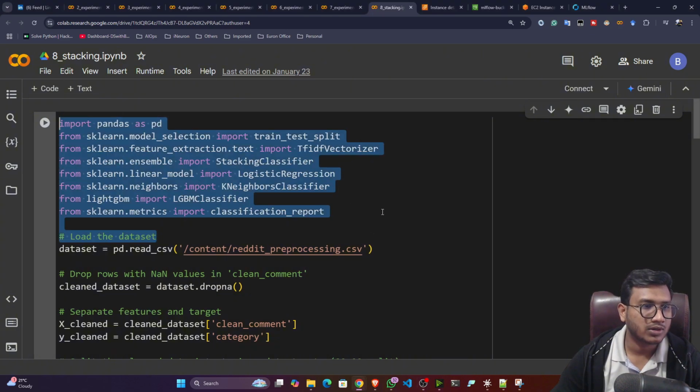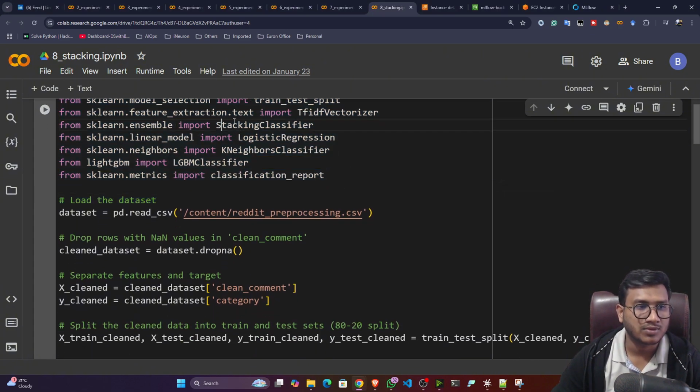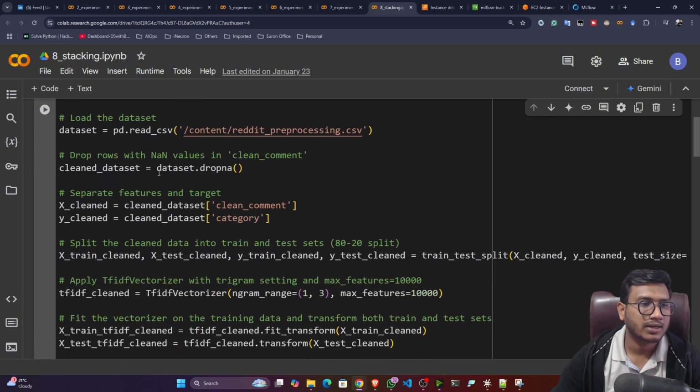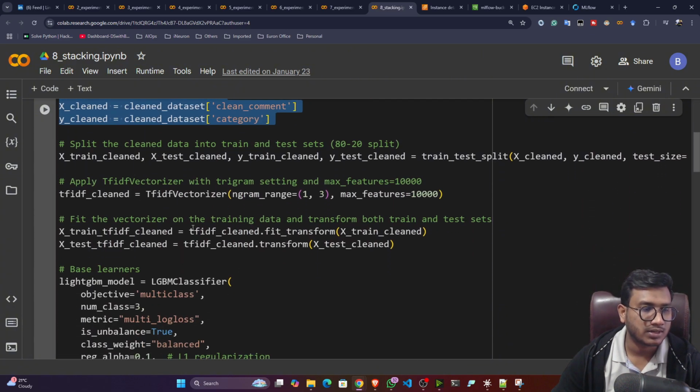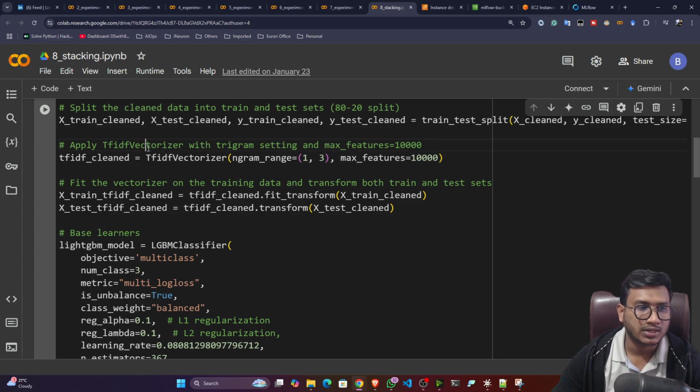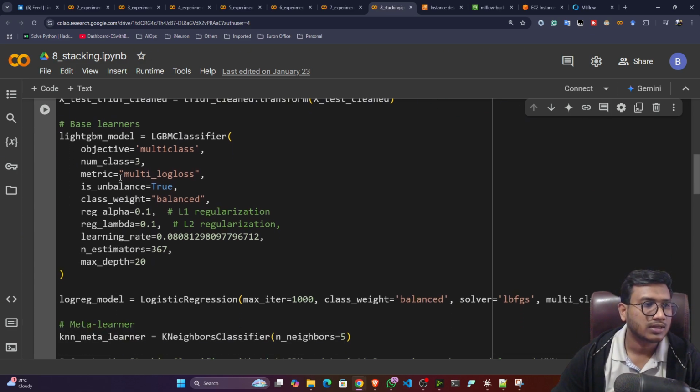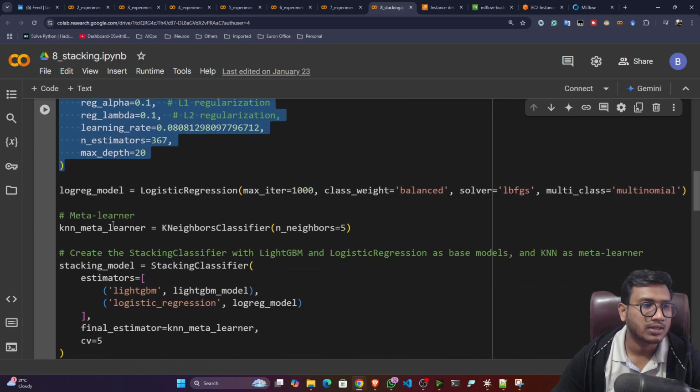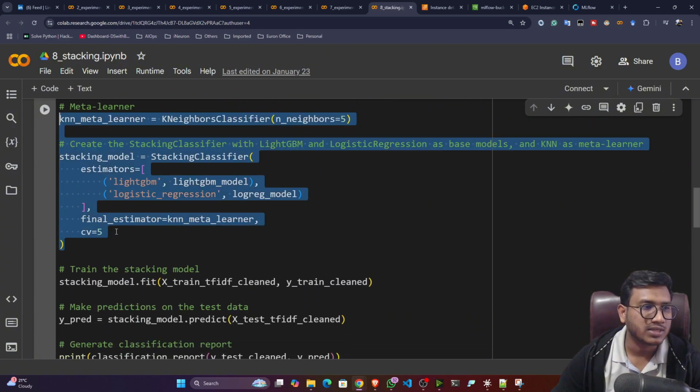So again, I imported all the necessary libraries. For stacking I'm using the stacking classifier, and I'm using three models: logistic regression, k nearest neighbor, and LightGBM. So loading my data, then doing some preprocessing steps, train test split, then the TF-IDF vectorizer. Then here is the LightGBM model. Then I also prepared the logistic regression and this k nearest neighbor. Then this is my stacking model.